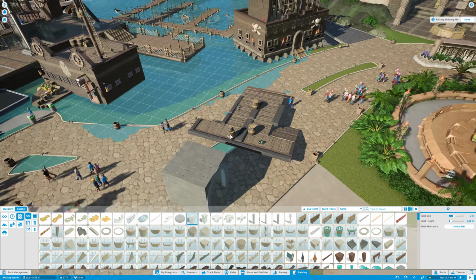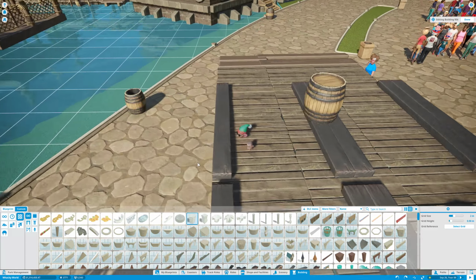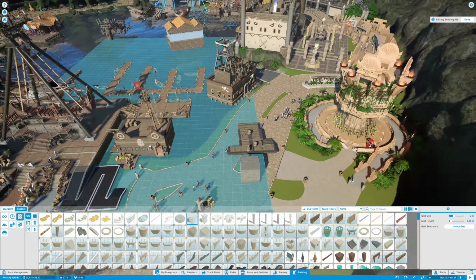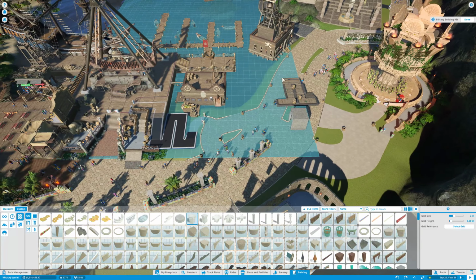So we can add more scenery to it. What is this guy's face doing? Hello there. I thought it was a little alien head. Anyways, we can continue working on it.